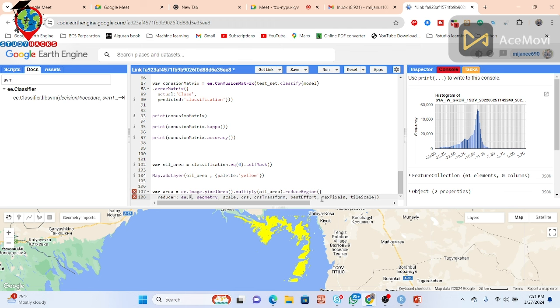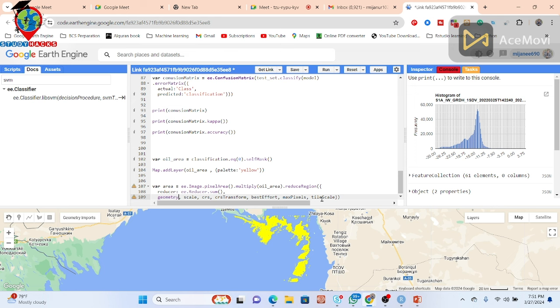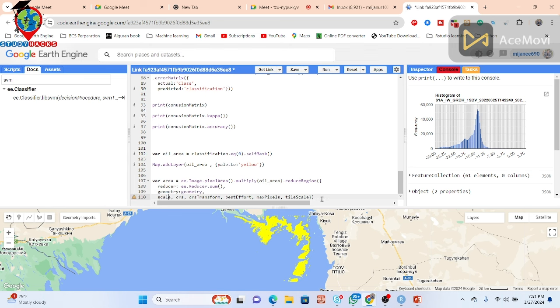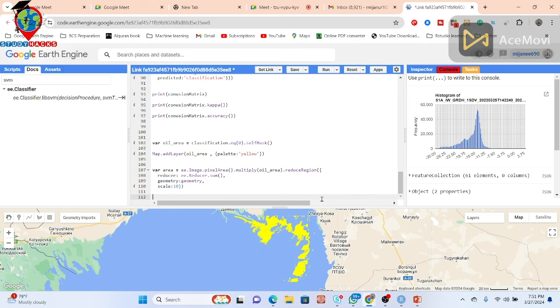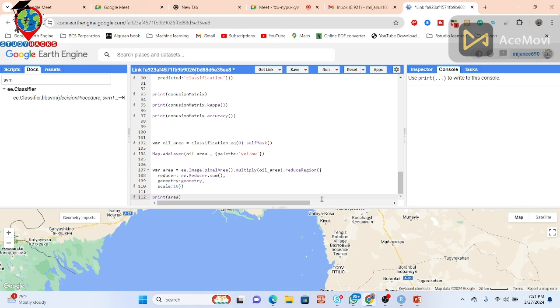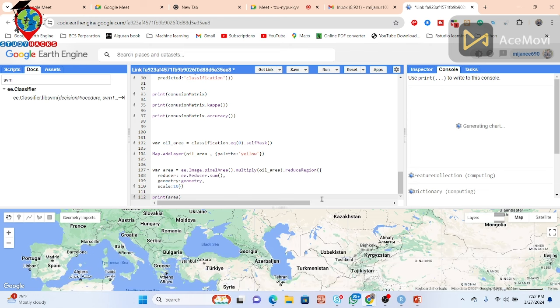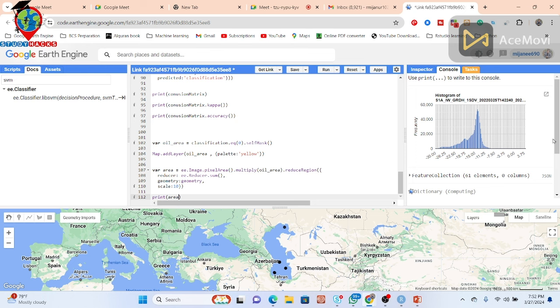So use ee.Reducer.sum, geometry, with the same name geometry. Then I set the scale, the resolution of a single pixel. I put 10 meters. Now we calculate the area. How much oil area can we find out from this map? It shows the result in square meters. You see, we can get this type of result.